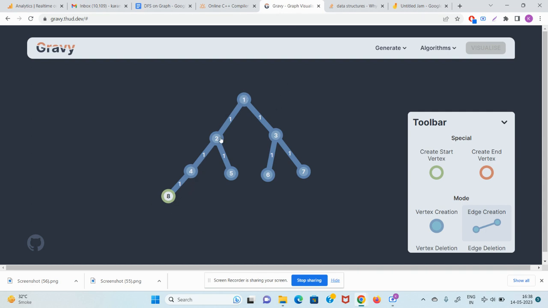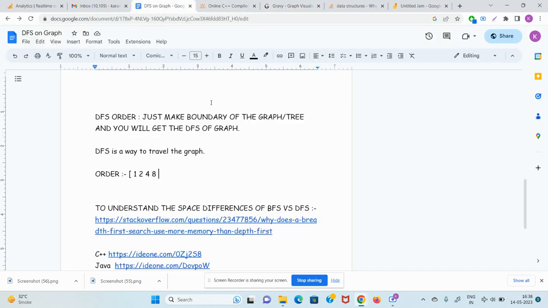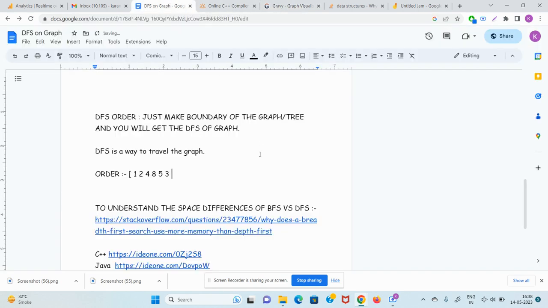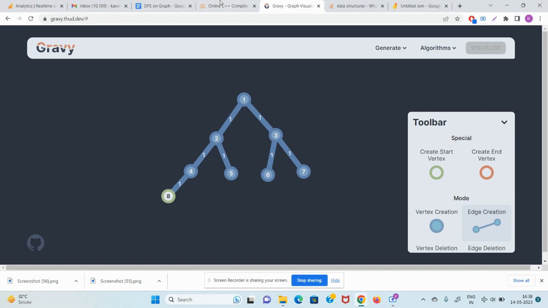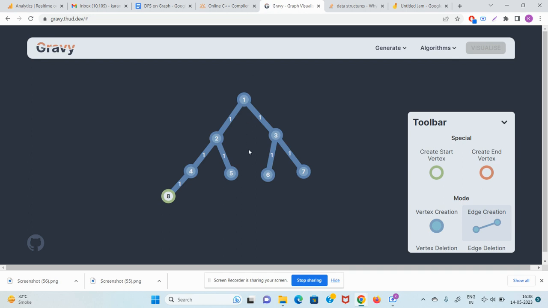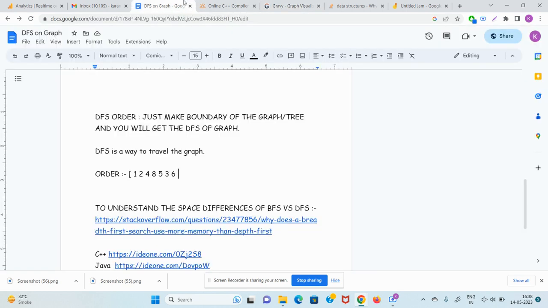Then again 8, 4, 2, but 8, 4, 2 have been visited, so ignore it. Then 5, coming for the first time, so 5. After 5, the boundary goes up again. 2 is already visited, ignore it. Then 1, already visited, ignore it. 3 coming for the first time, we write a 3 here. After 3, 6, we write a 6 here. After 6 we again get 3, but 3 has been visited, we don't write it again and again. Then 7, coming for the first time. Good, nice, great.